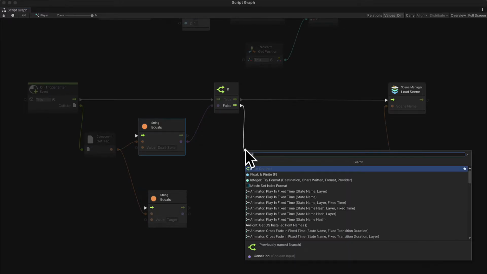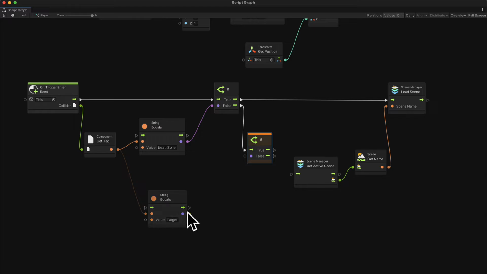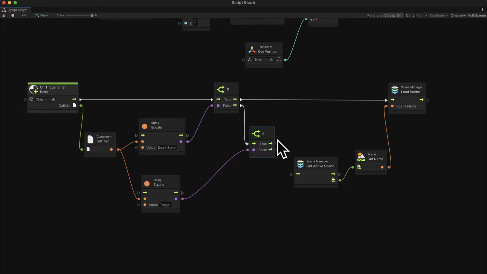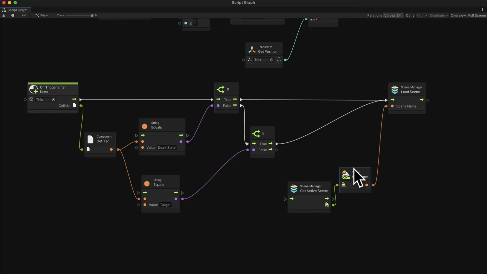can have another if statement. And we can check if the tag is target. If that is true, then we can again reload the scene or do extra functionality. For now, let's just reload the scene. So in this case, we are going to first check if our collider was the death zone. If true, we reload the scene. If false, then we check again. Is the tag of the collider the target? If true, we load the scene again. So we're checking an extra tag with an extra if node.